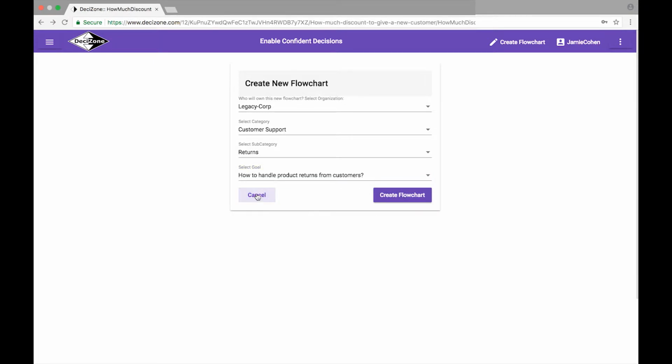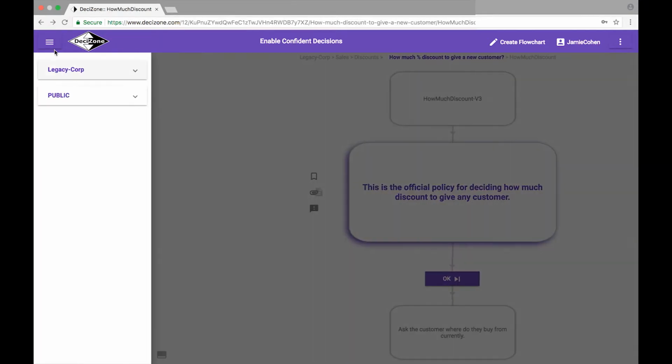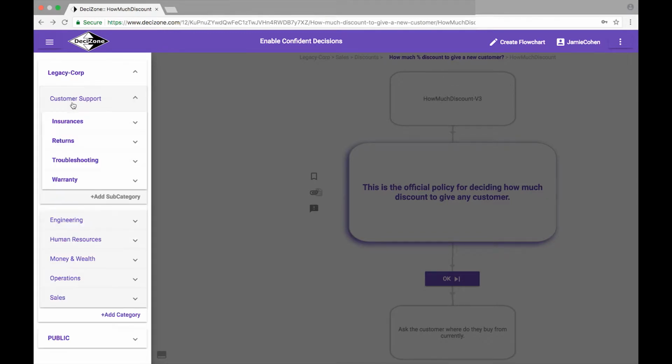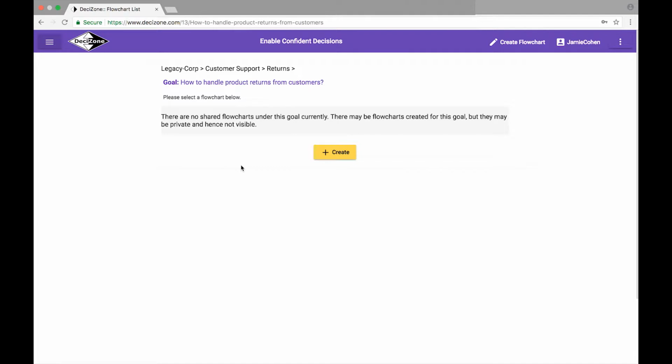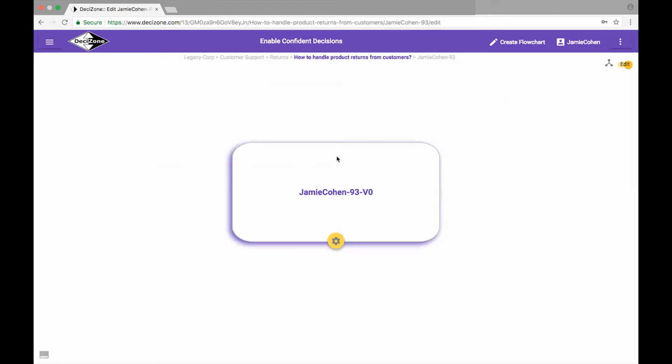The second way to create the flowchart is when you go through the category tree and select a specific goal statement. Under that goal, you will see the existing flowcharts addressing that goal. Click on the Create button for a new flowchart under that goal. The new flowchart is created the same way regardless of which method you use.